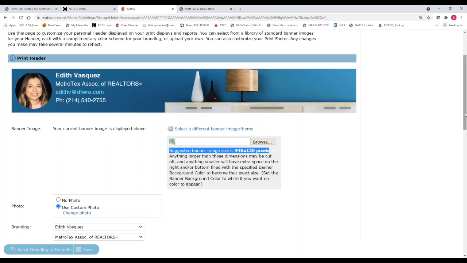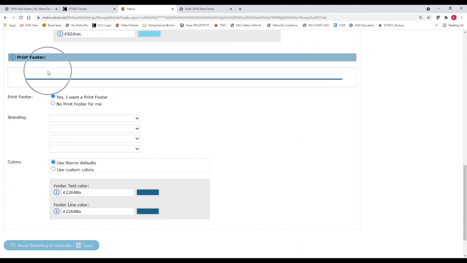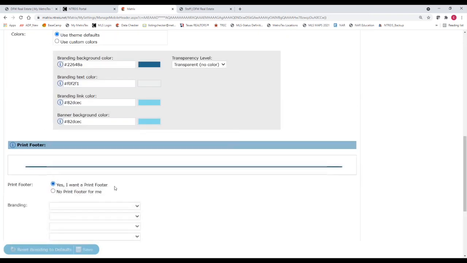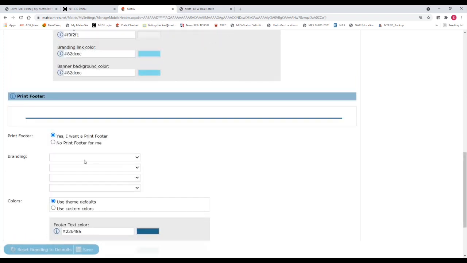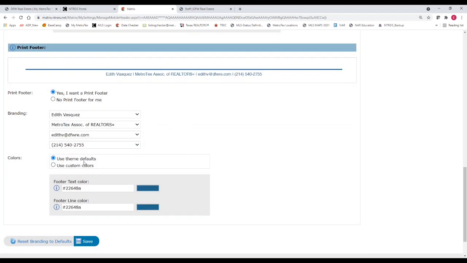Let's head on down and let's go ahead and look for our print footer. You can select to use a print footer or not. If you do, go ahead and select the branding you like, just like we did on top. Association, email, and telephone number. You can always go ahead and use the default colors or customize your own colors. I am good at using the theme colors, so now that I'm ready, I'm going to go ahead and click Save.